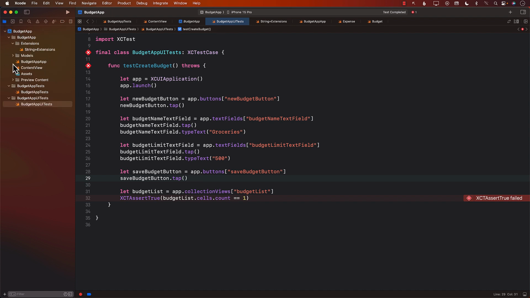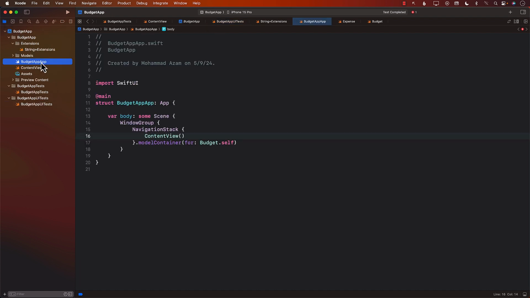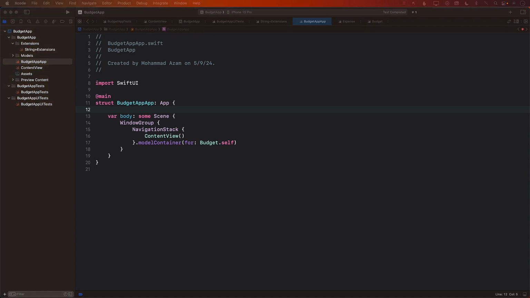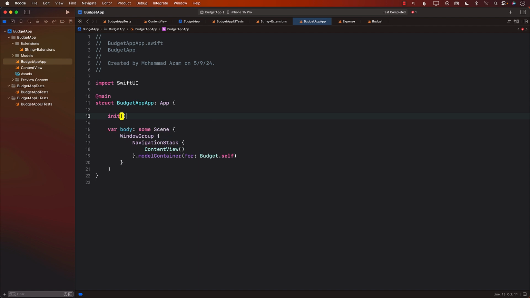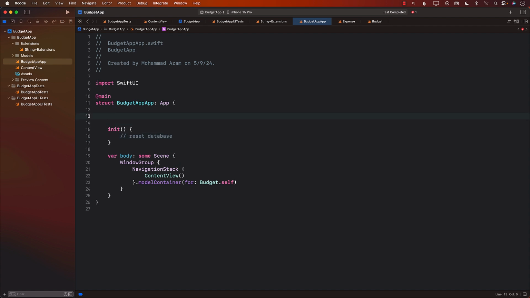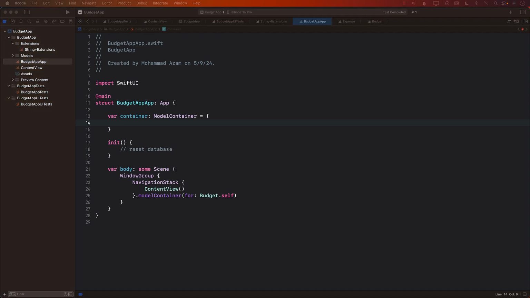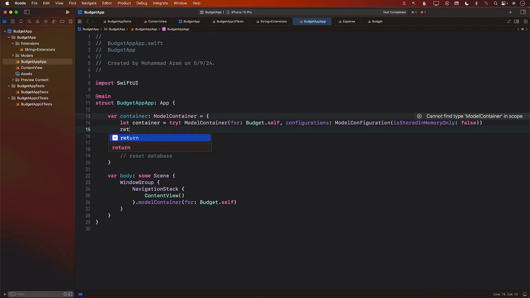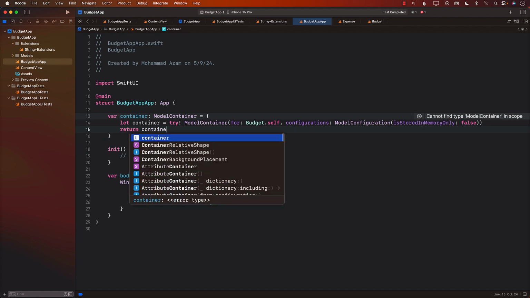Well, one thing you can do is go to the budget app, and inside the budget app, in the init, somehow we can reset the database. Now, in order to reset the database, there are many different ways. What I'm going to do is create, first of all, a container. This will be a model container. And we're just going to initialize a container which is not in memory. You can see is stored in memory only is false. We're going to return the container.